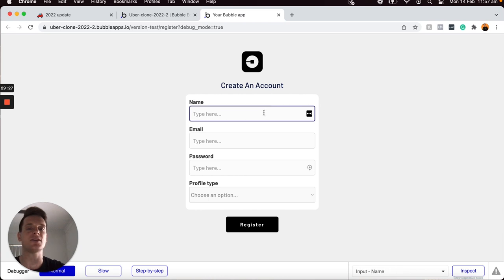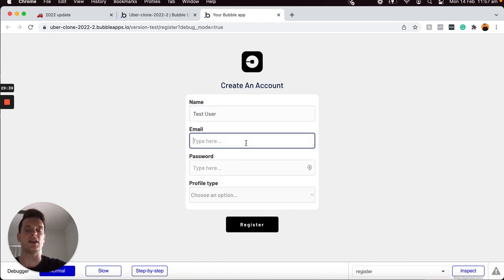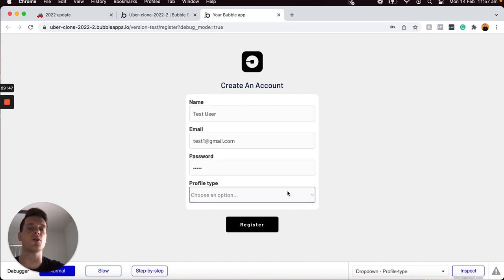And it's at this point that I would like to register my first account within the application. I'm just going to call myself test user. And then for the email, I'm just going to say my email is test1@gmail.com. I'll add in a generic password. And for my profile type, I'm going to set myself to be a rider. I'm then going to choose to register my account here.